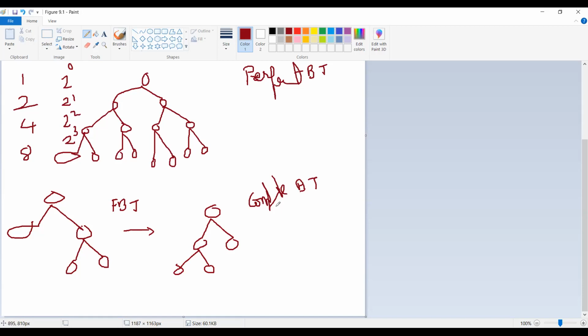Now let's say you have one more node. If you have one more node, then this should be here. If I see it this way, this is your full binary tree as well as complete binary tree. This is only a full binary tree. This is not a complete binary tree. This is both complete and full, but not perfect. Why? Because this one does not have it. Leaf nodes should be at the same level, isn't it?